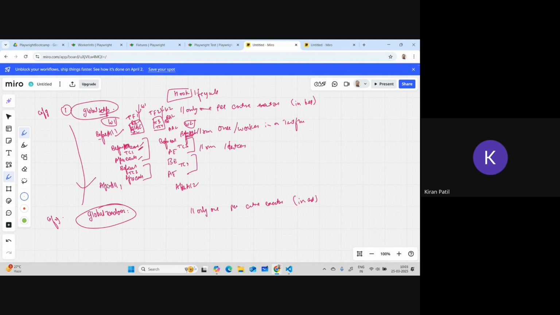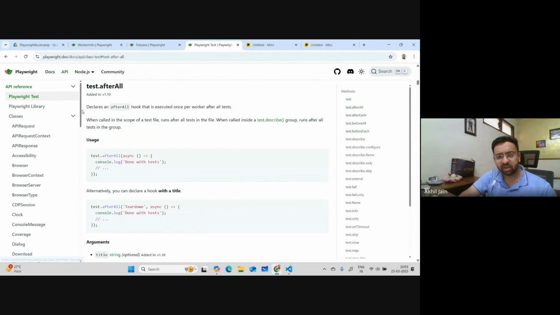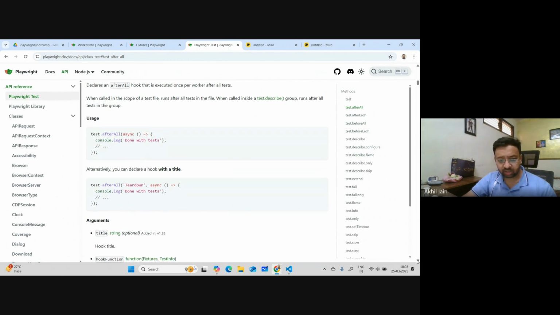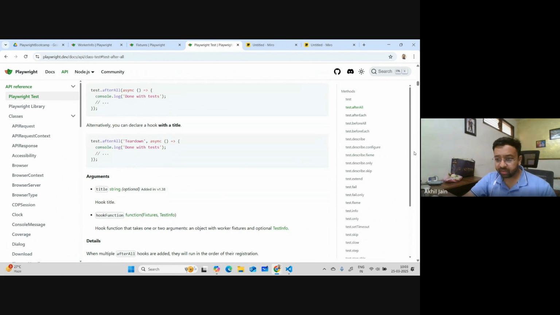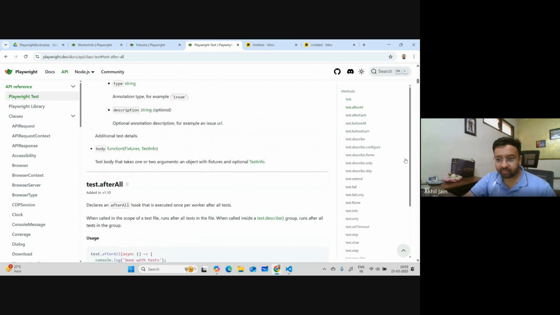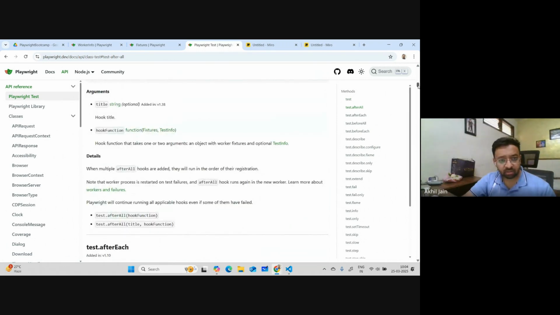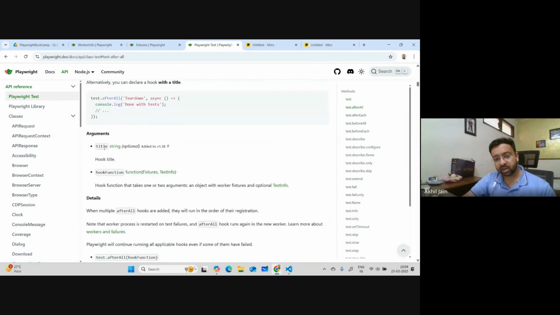If you look at the nomenclature, this is very similar. There is no change. You will just say test.afterAll, and the signature of this method looks similar to the other one. It accepts title and hook functions. It does not accept the details component.